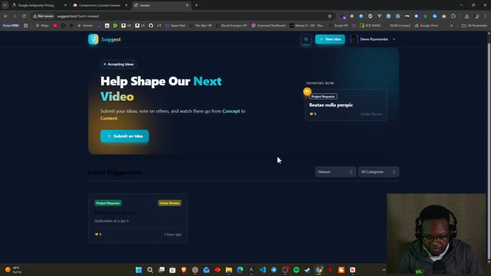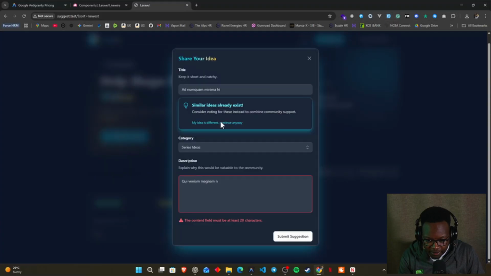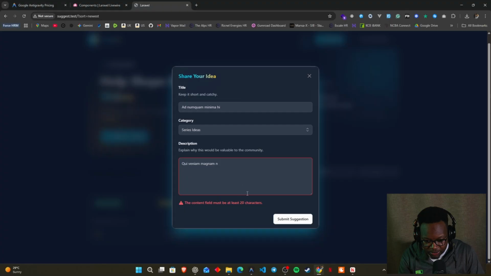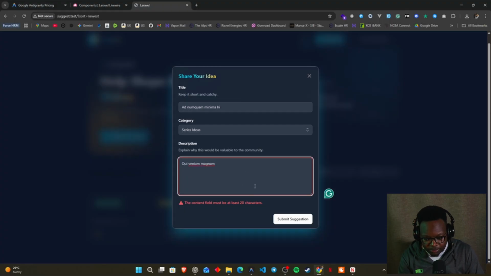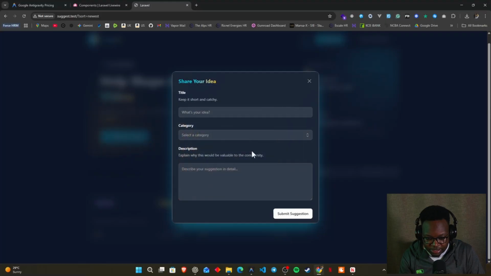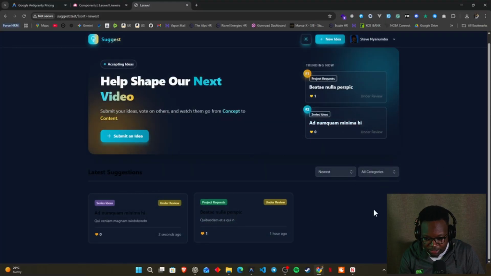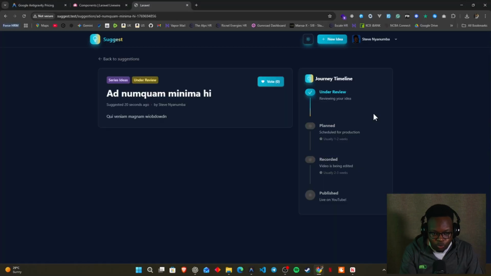So I'm just going to fake fill this. Similar ideas already exist. My idea is different. Continue anyway. The field must be at least 20 characters, and then I'll just submit the suggestion. Then it says, thank you, your idea has been submitted. It closes and closes. Now we have two ideas. I think we're good to go. And once we're good to go like this, essentially you can definitely see that we have all those ideas up front. I think we're good. I think we have moved on very, very, very well.